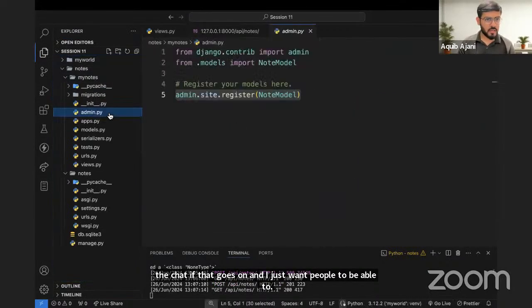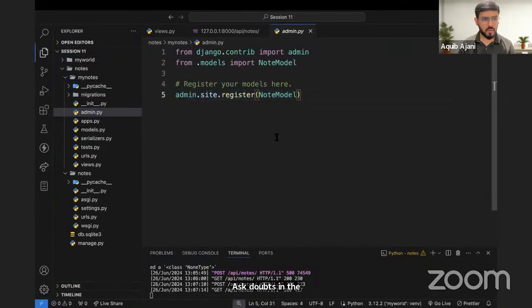So yes, admin.py, here you go, Abhiram. That's the admin code. But anyway, I will update this code also in a few minutes.